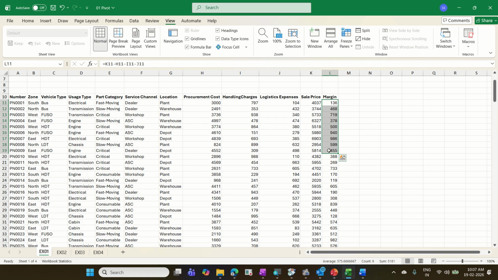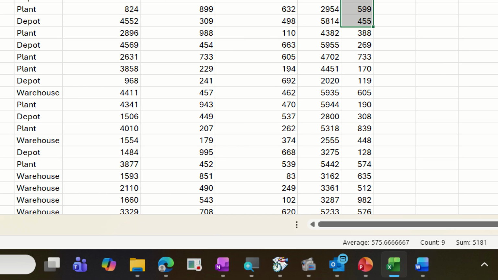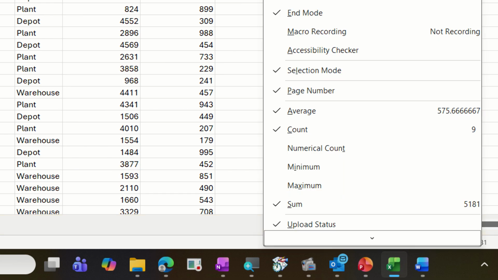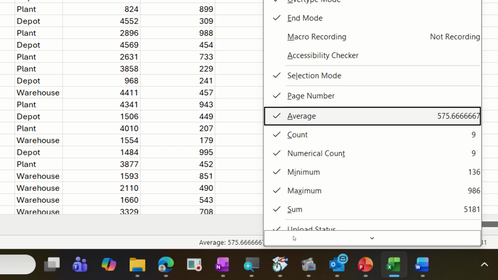But can I get other formulas like this? I'm getting the average, the count, the sum. I want to get other formulas also. So, right click on the status bar again. The same menu is appearing. Already the average is selected. Already the count is selected. Select the numerical count. Select the minimum. Select the maximum. So, I'm selecting whatever formula I want here.